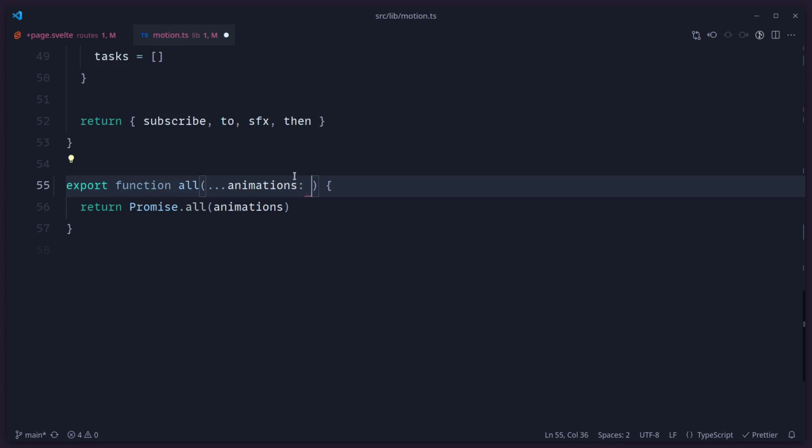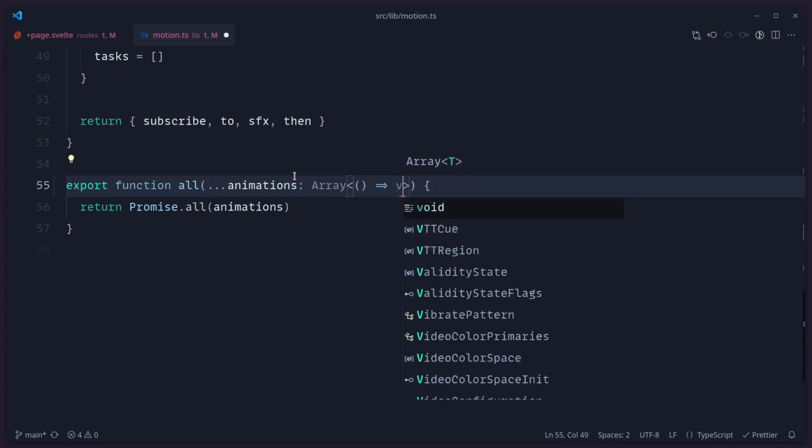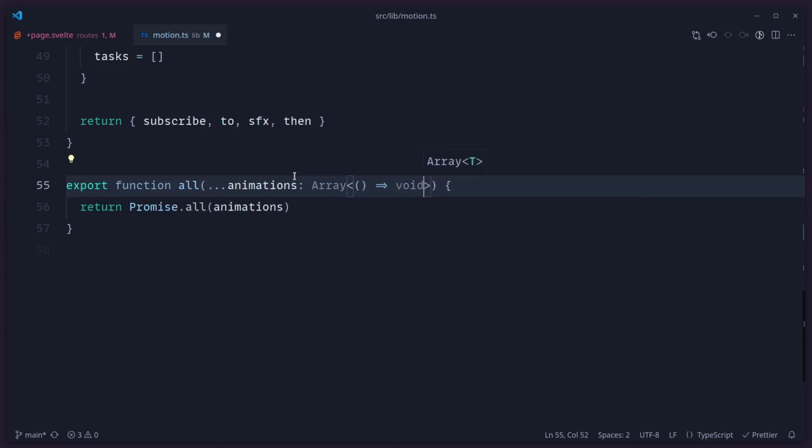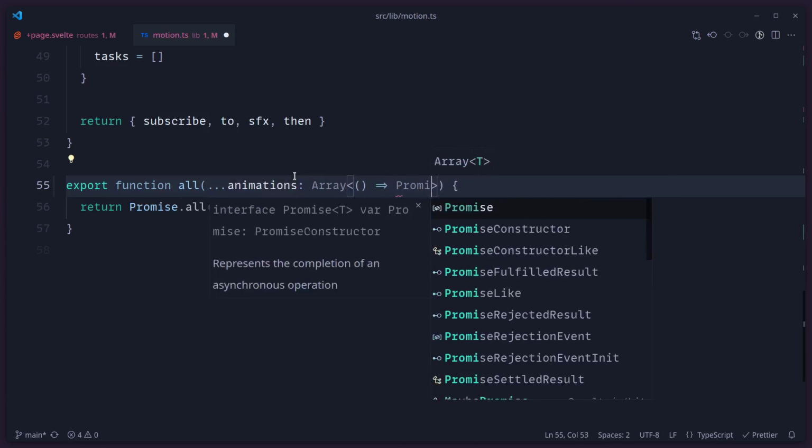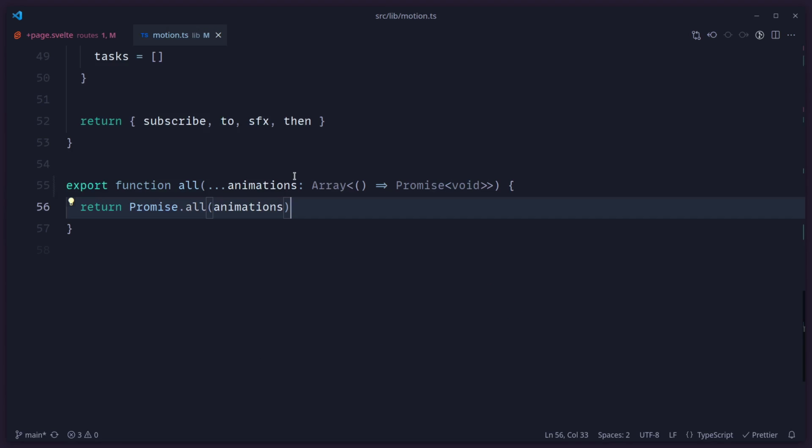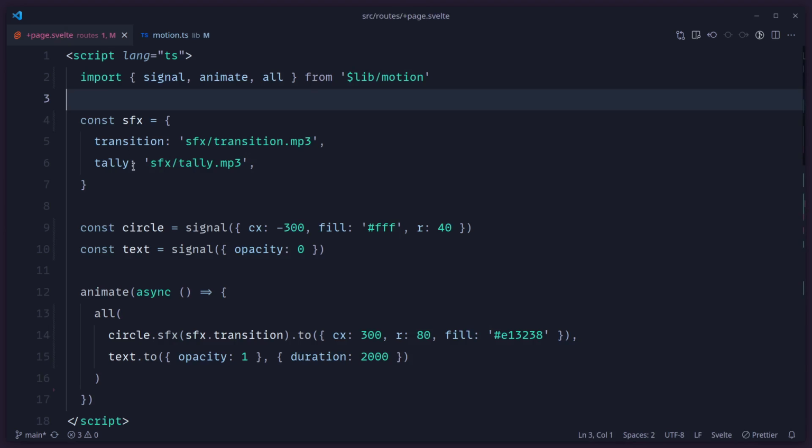So for the animations, we can say, okay, this is an array, and we can also pass it a generic. We can say, hey, these are functions that return basically nothing. So that's basically it. Or you can say Promise void. And that's basically it for the types. And let's see if that's enough.